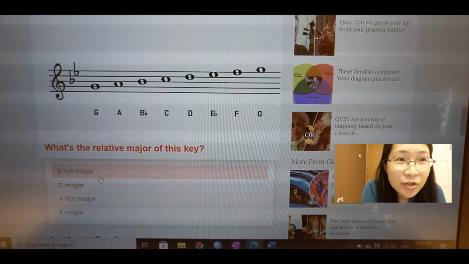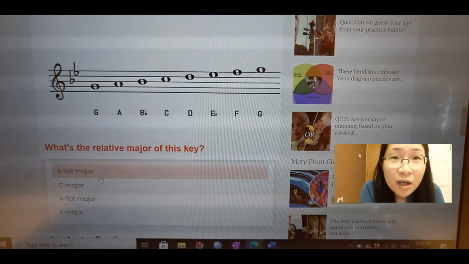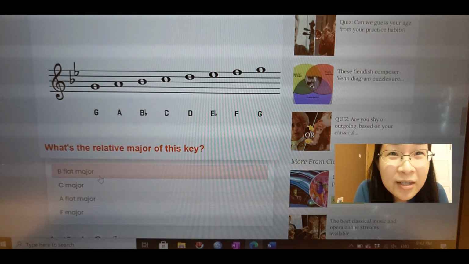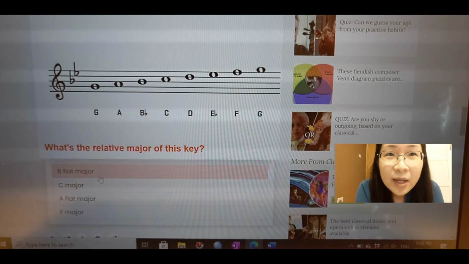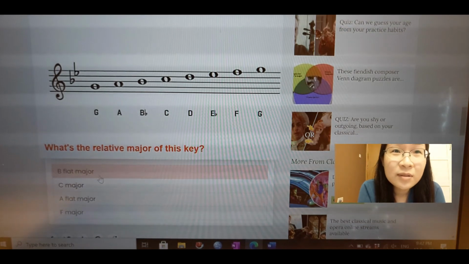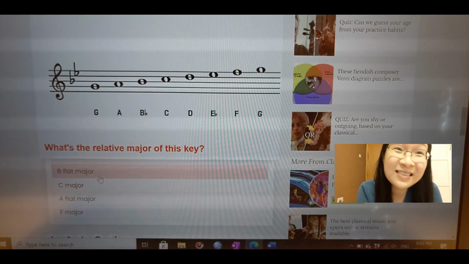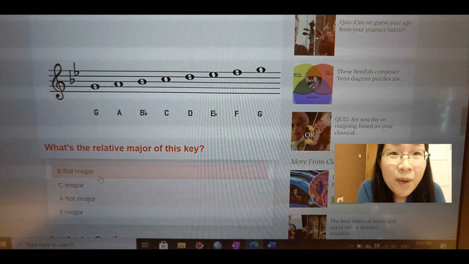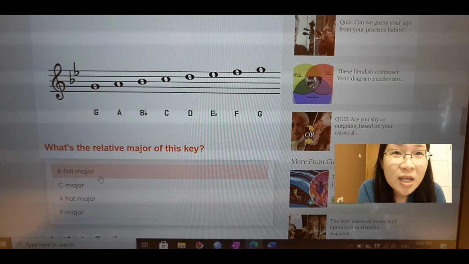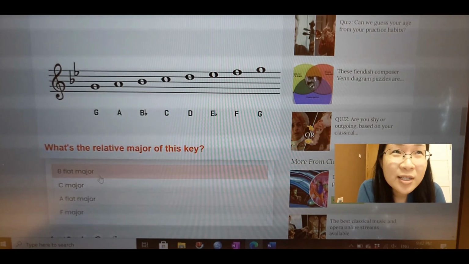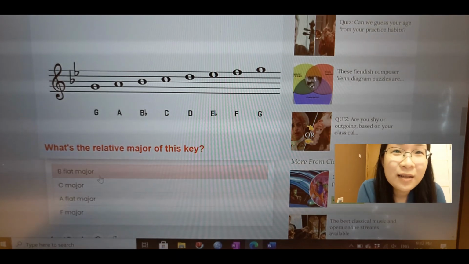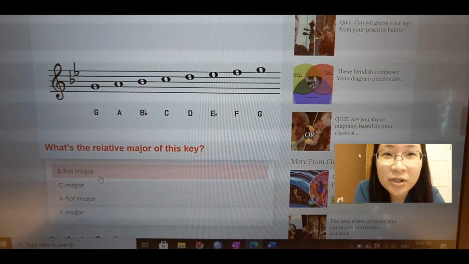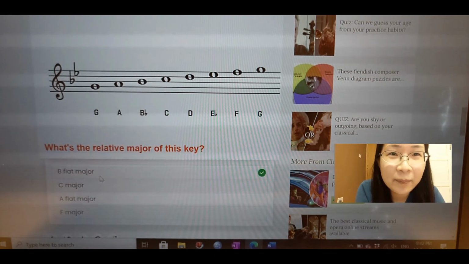What's the relative major of this key? Easy. It's G minor here, right? If G is La, then what is Do? La, Ti, Do, that's B flat major. Easy, yep.